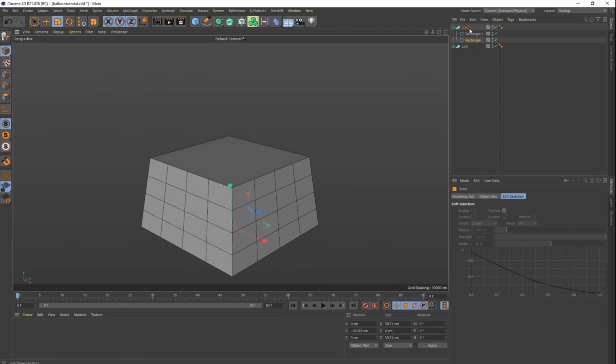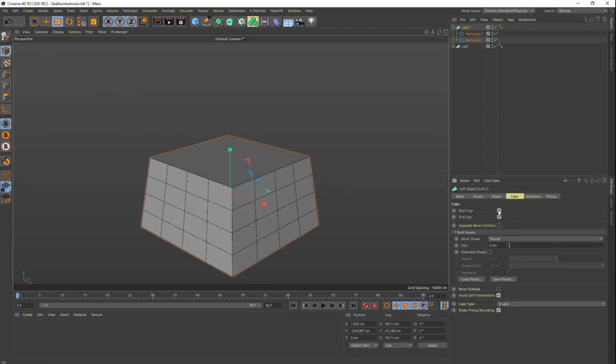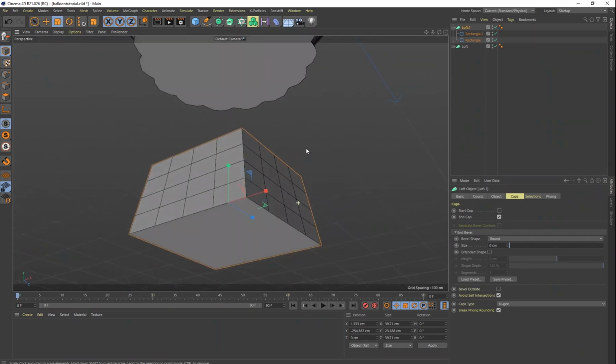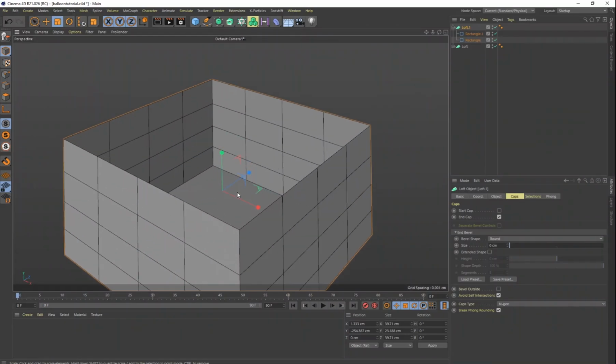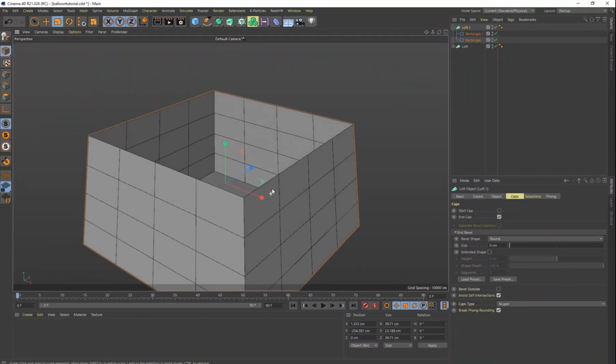And then what we want to do is go to your loft and let's go to your caps. Let's get rid of your start cap. And so now we have a hollow box, which is good. So people can actually stay in it. And I think that's fine right there.